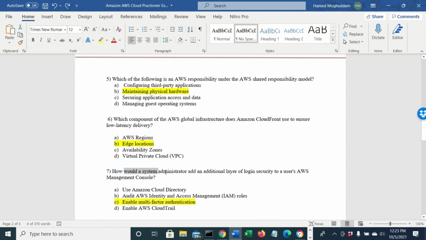How would a system analyst add an additional layer of login security to the AWS user? Use AWS Cloud directly? No, that's not correct. Audit AWS data? That's not correct. Enable what?